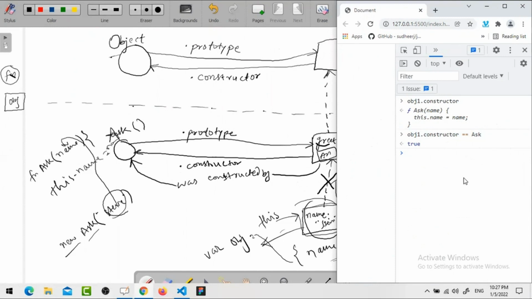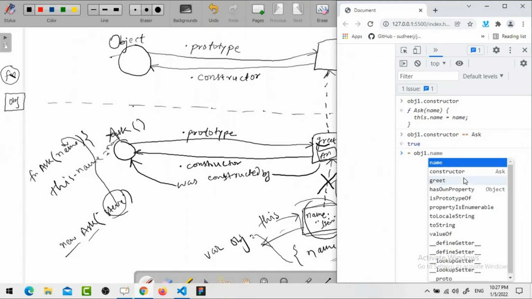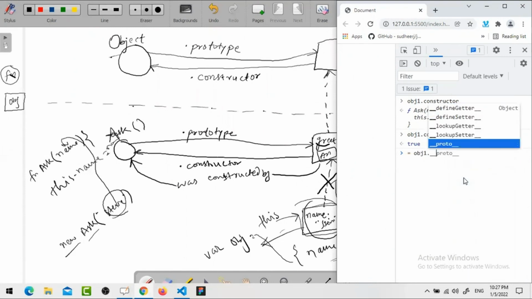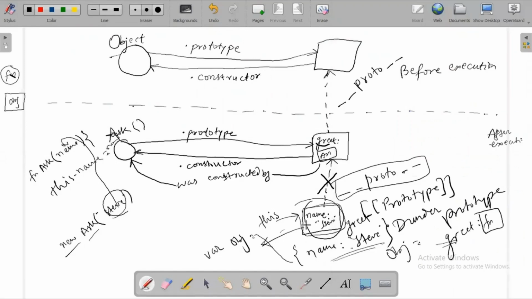Now tell me one thing. If I'm writing obj1 dot underscore underscore proto double equal to obj2 dot underscore underscore proto, what will be the output? Both are different, it returns false. Both are different objects. No, no. See here, you have created obj1, no? It is pointed to the same. Let me do one thing.